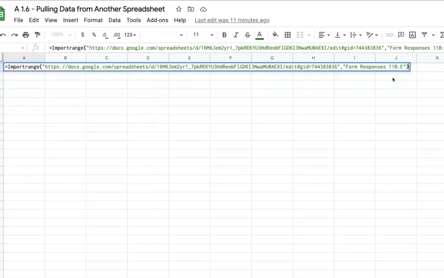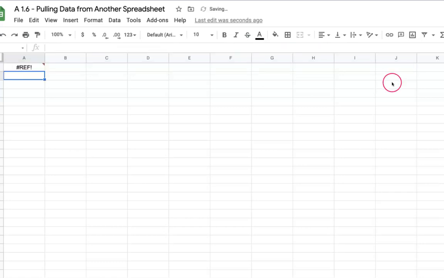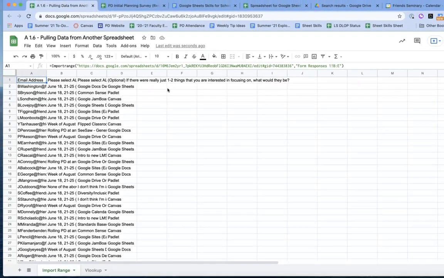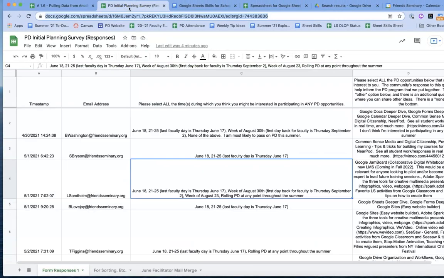When I press enter, I'm probably going to be prompted to link the sheets. Oh, something went wrong. Oh, you need to connect these sheets. Right, I happen to own both of these spreadsheets, so it's easy for me to just say allow access. If someone else is the owner of the other spreadsheet, they're going to have to allow you access, so just a heads up. Let's allow access, and boom, it has imported all of this data over here.